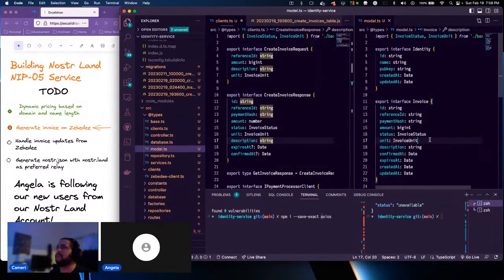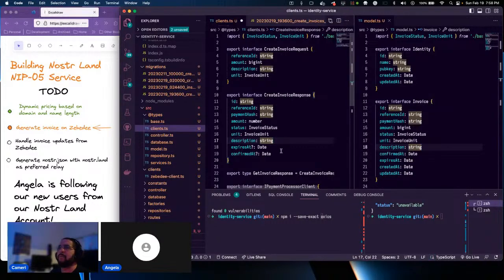Yeah, so those are the little things that you end up missing, and you end up fighting with yourself for like an hour. Confirm that and expire that. Expires that. Confirm that. That looks good. Looks good to me.